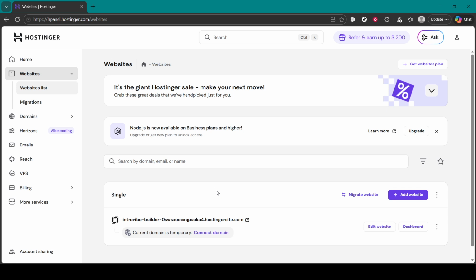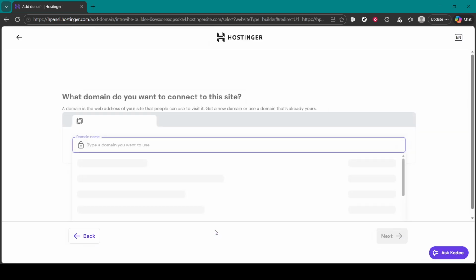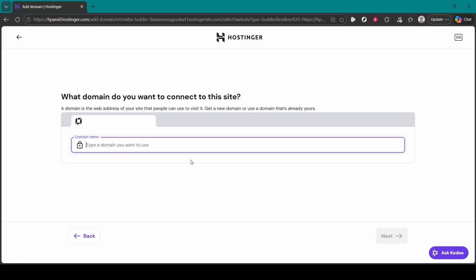Inside Websites, look for the option labeled Connect Domain. This is the feature that ties your custom domain to the selected site. Clicking it opens a simple flow that Hostinger uses to map your domain to your WordPress installation behind the scenes, handling the technical routing for you.